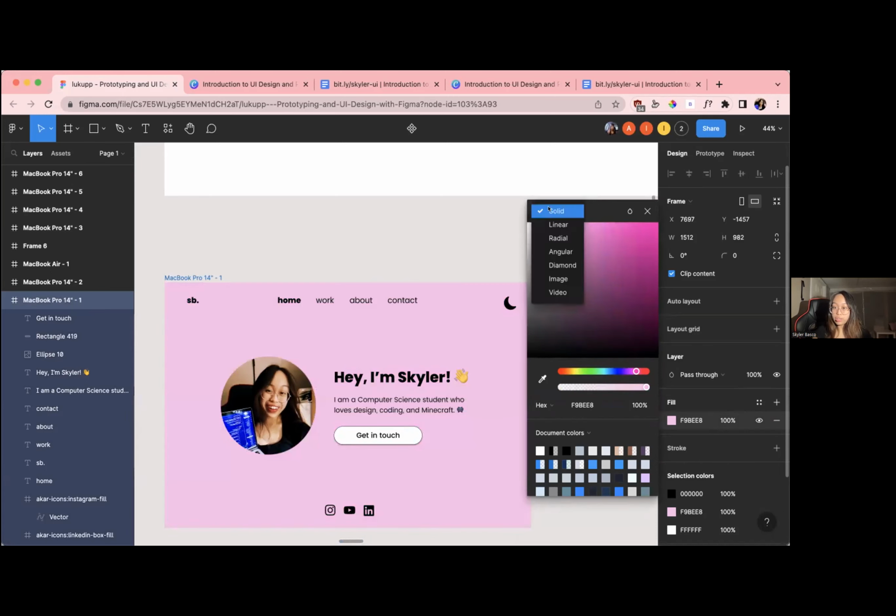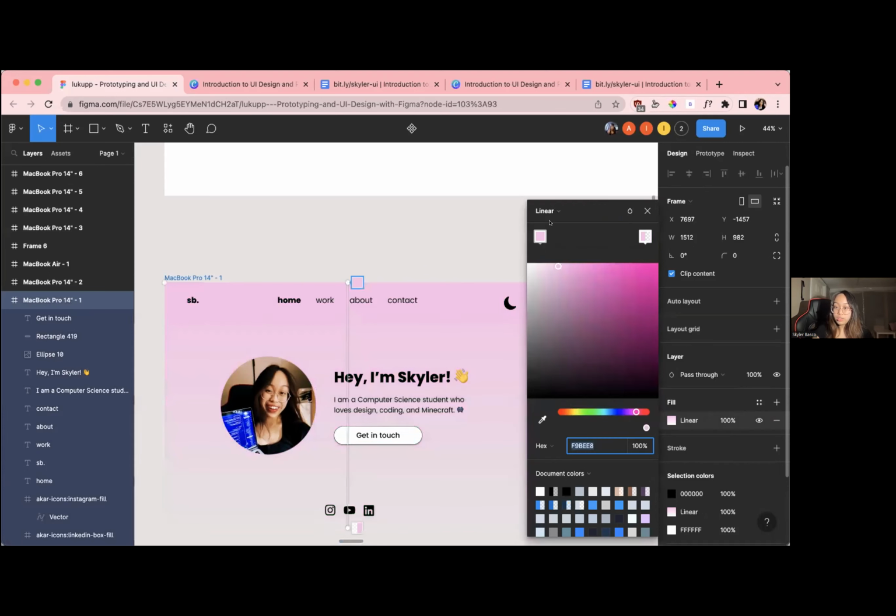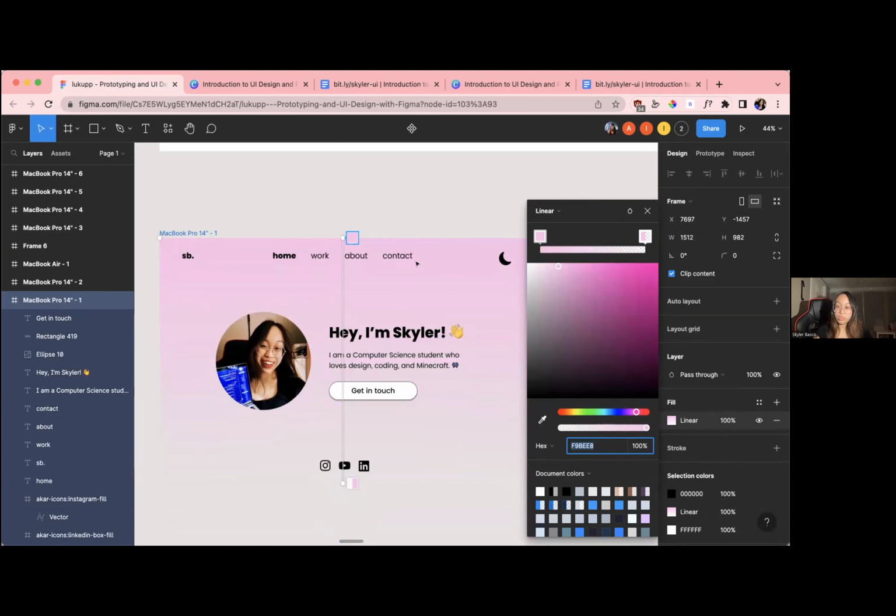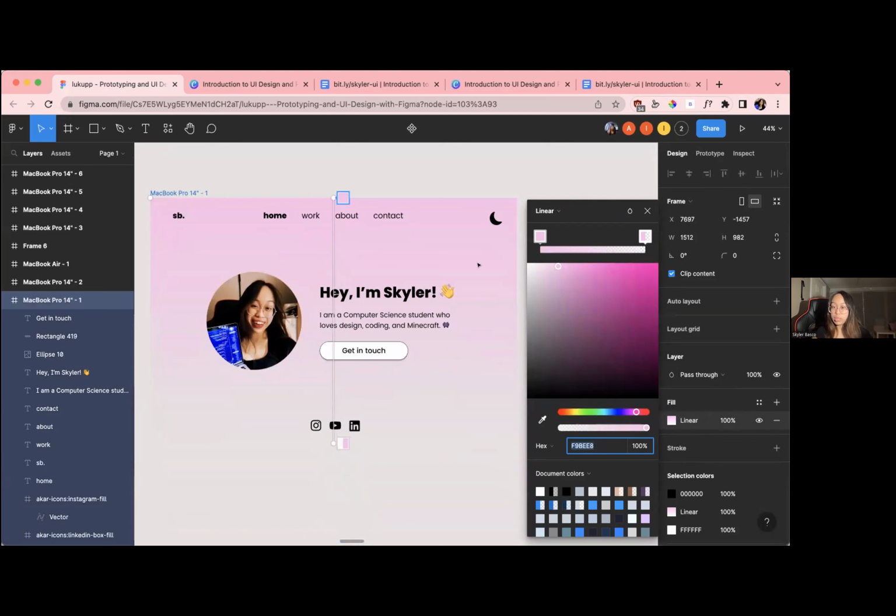And if you want, you can go to linear, and what this will do is change the background into a gradient. And what you can do is use the top color as your top color for the gradient, and then this bottom one for the bottom color. In order to make sure that you have a solid bottom color, make sure that the hex transparency is 100 for this. So that's how you modify the background right there.